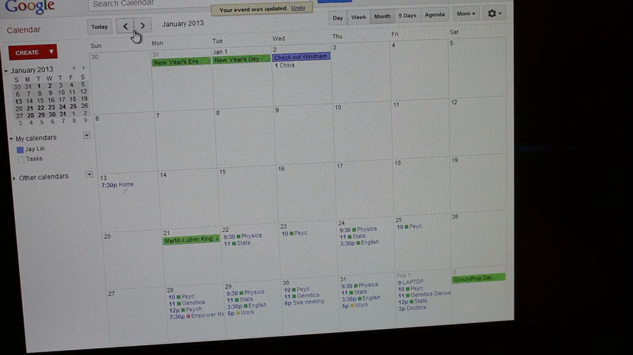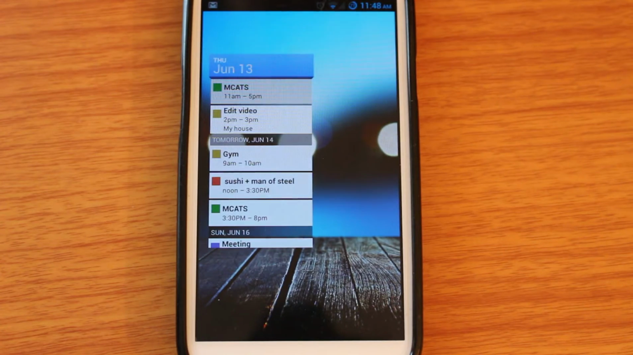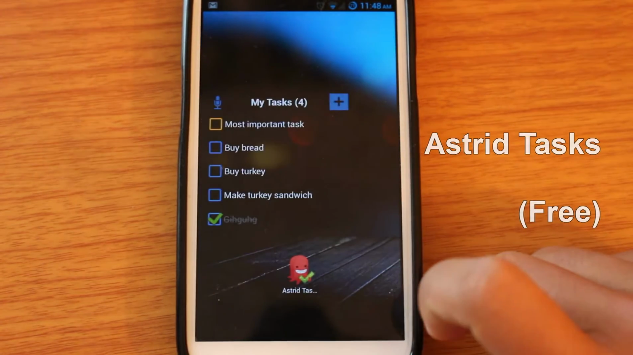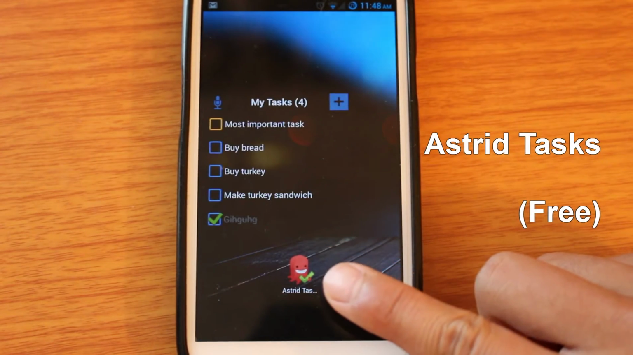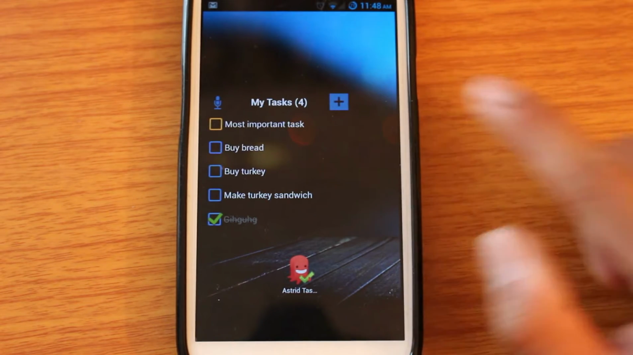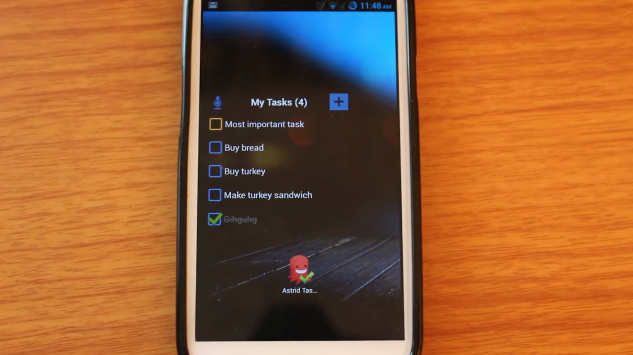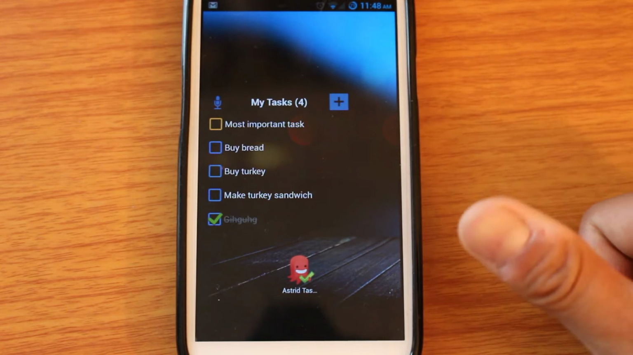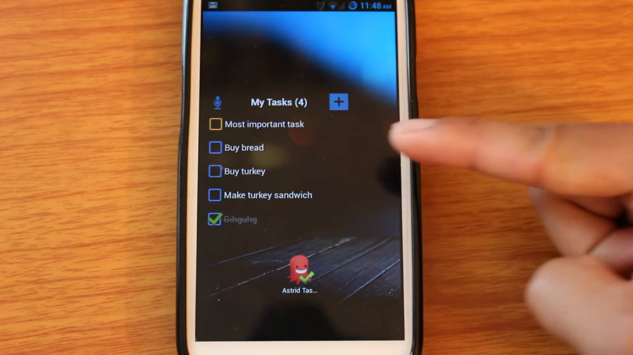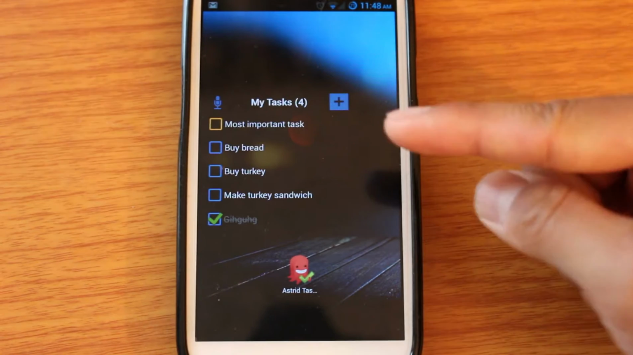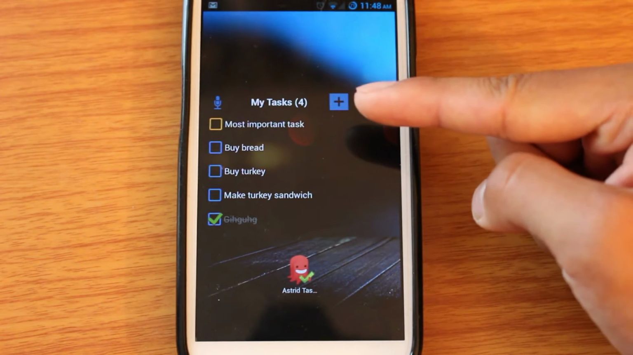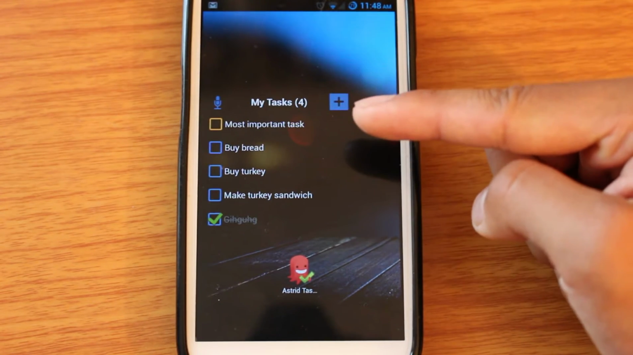and make new updates. So the second app is my all-time favorite productivity task list, which is Astrid Tasks. This is how it looks in its icon form, and this is its widget form. The reason I prefer this to most of its competitors, including AnyDo and Wunderlist, is this widget itself. It's very clear, it's simple, and you can add new tasks straight from the widget.